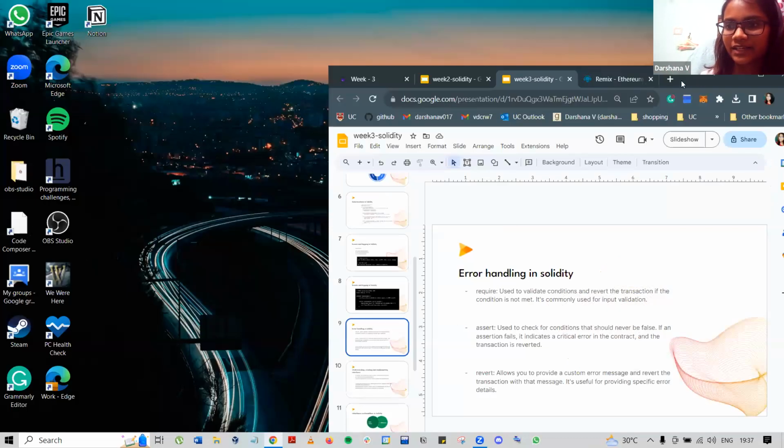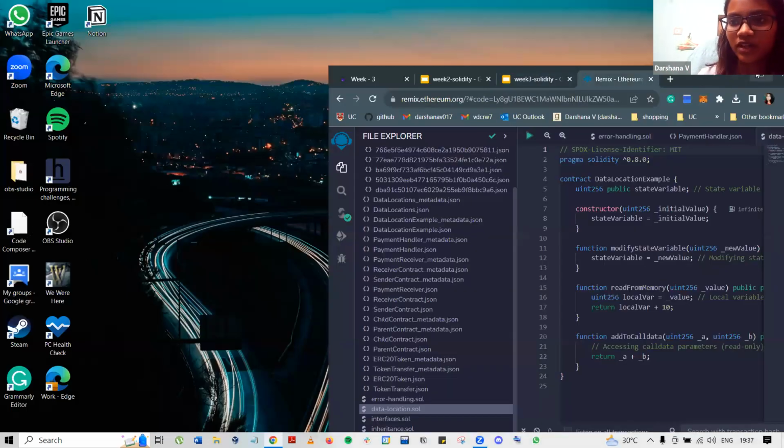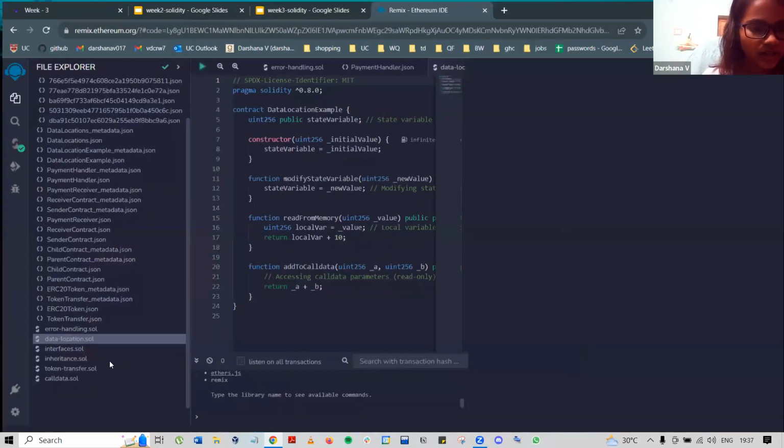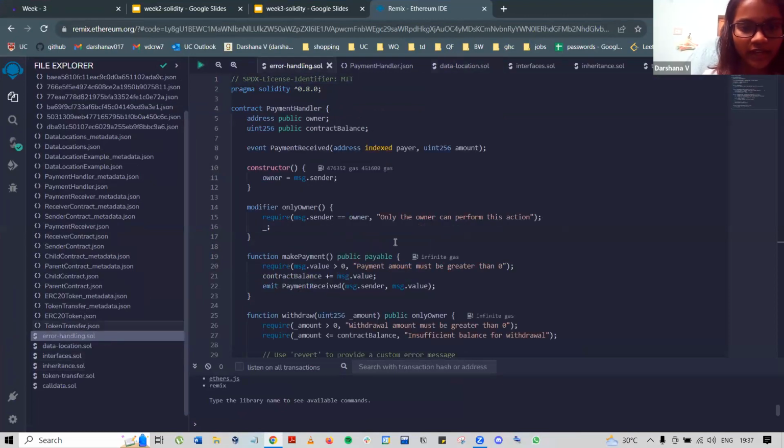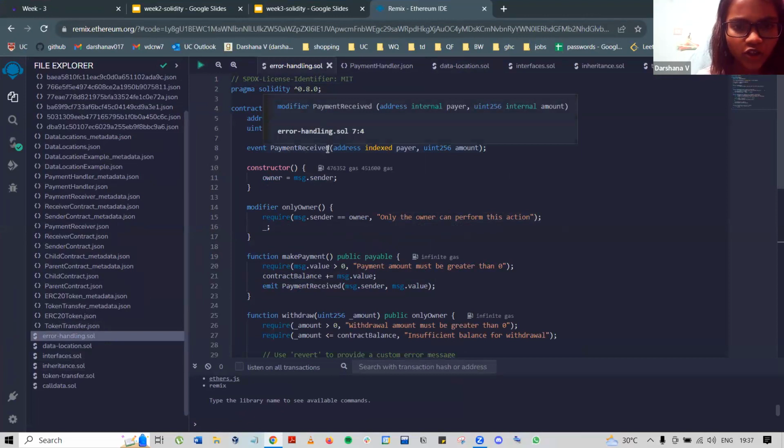Maybe there is an example. I've used examples for every single thing that I've mentioned because it'll help you to understand what I say. So here we have defined this new event called payment received to log the payment events.